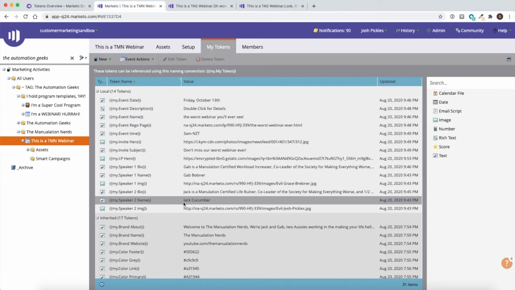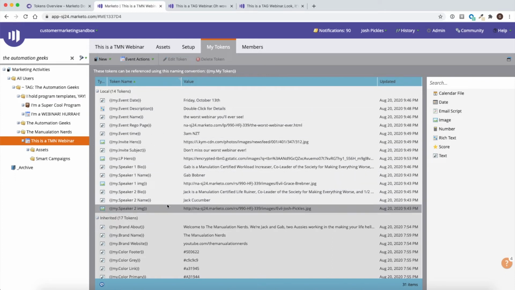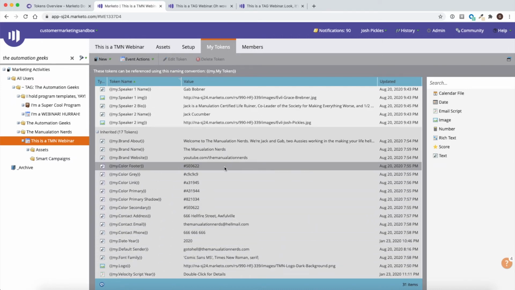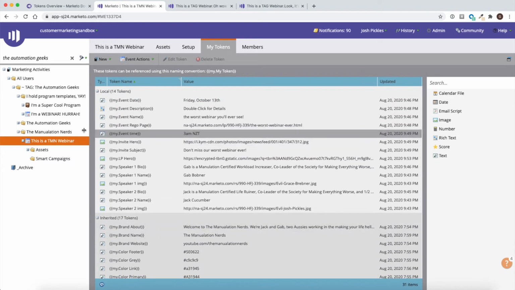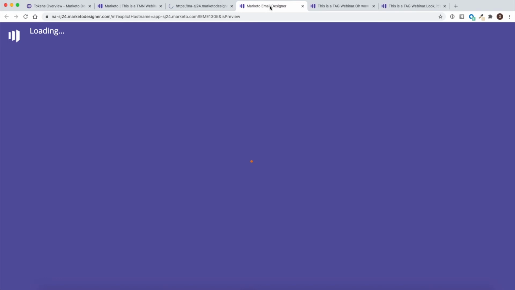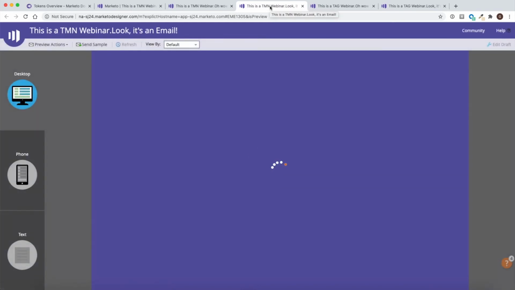All of the same tokens, again, but all completely different values. So if I jump into each of these assets, we'll see how different they look compared to the ones we looked at before.